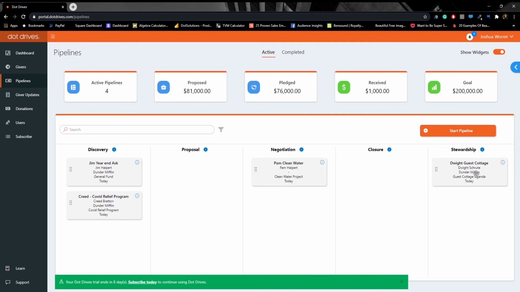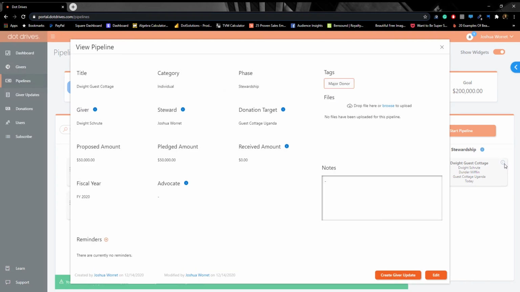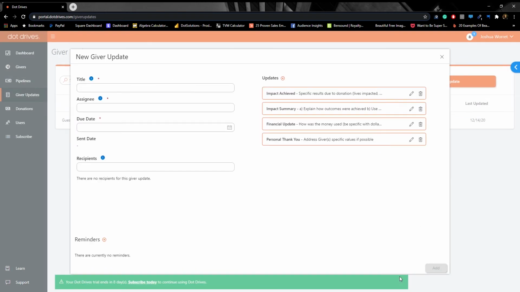So we can create these updates straight from our pipelines here. If we open up this one that is in the stewardship phase and click create giver update down in the bottom right, you'll see that we get our giver update window here. So let's just go over what these fields are really quick.